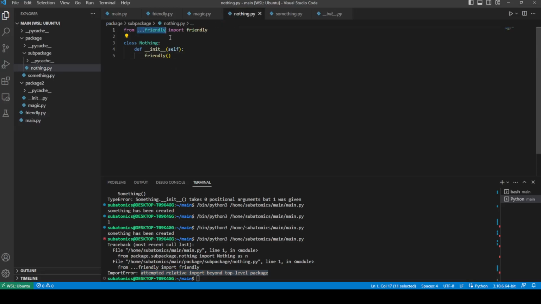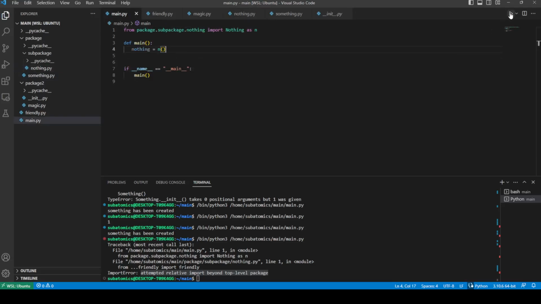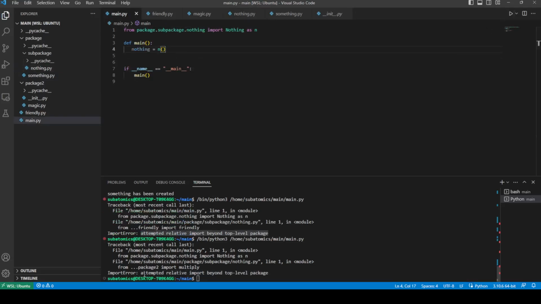So let's say from the nothing module, we try to import something from, let's say, package 2. And package 2 contains the multiply function, and this is going to cause an error as well, because we're trying to go all the way to the root folder and we're importing package 2. Let's run this from the main file, and yeah, as I said, this is going to cause an error as well.